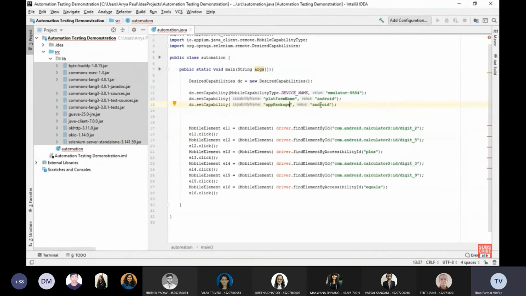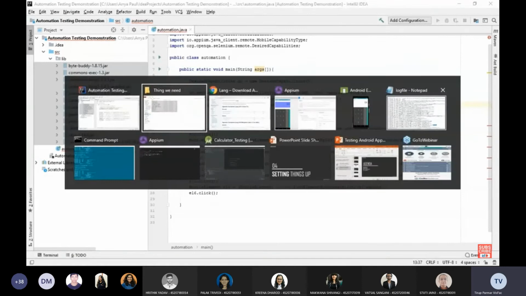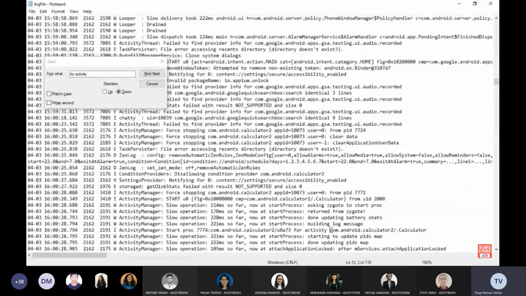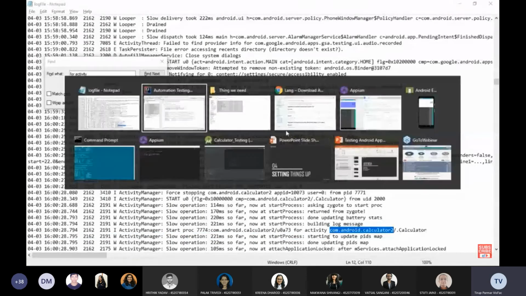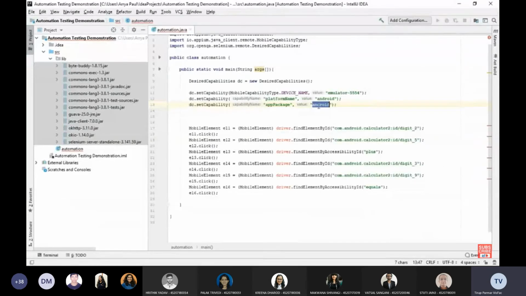The app package is again in this file out here, so you can copy this from here: com.android.calculator2. Go ahead and copy that and put it out here under Android. So that sets up the app package.